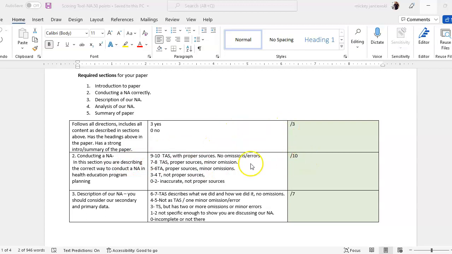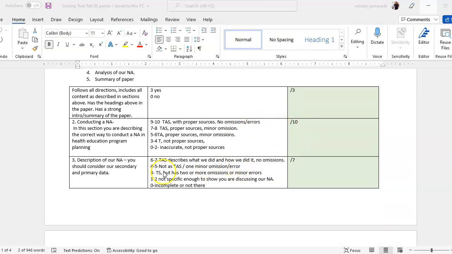Then 10 points. Have you been able to find an expert in the field and been able to identify the correct way that that expert says to conduct a needs assessment? If you're thorough, accurate, and succinct, you have a proper source and there's no major omissions or errors, that's worth 10 points. And you lose points based on missing things, based on what's here.